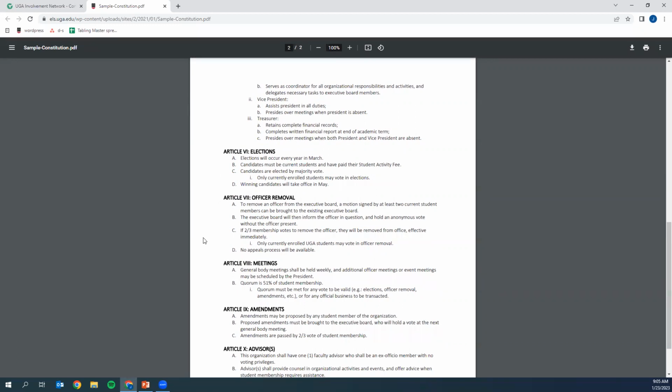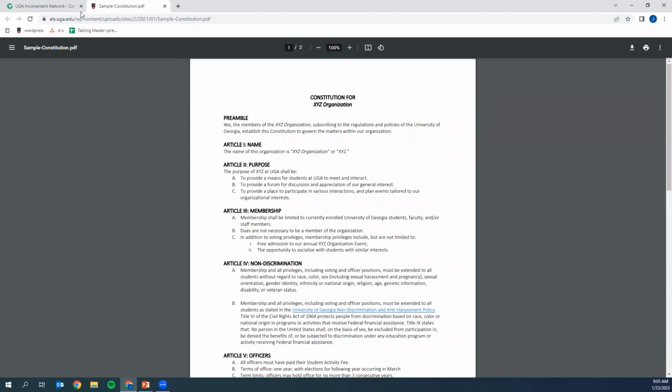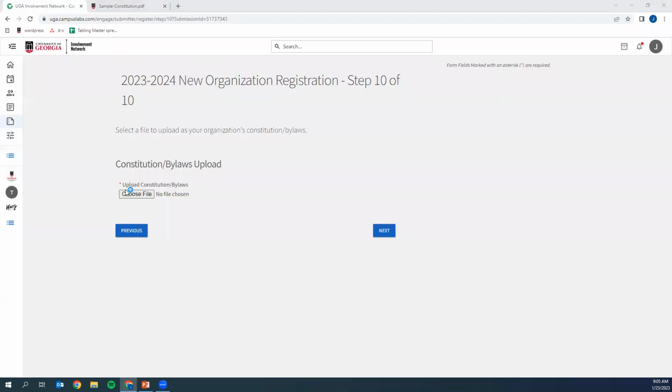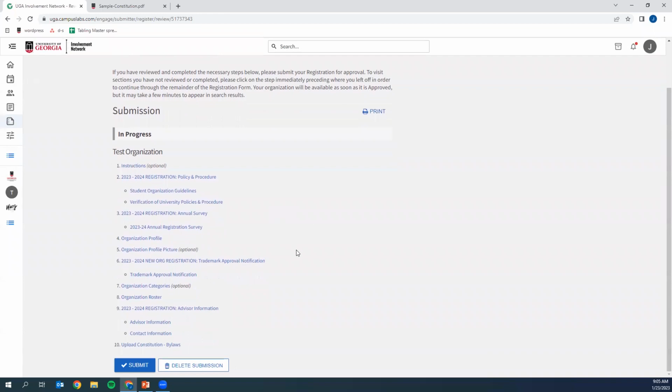You also must make sure that you have quorum and that only students can vote on different UGA organizational business and count towards quorum. So once you have that Constitution, you will just upload this file and then press next. And once you see all of these things and that you've completed everything, you'll just press submit.